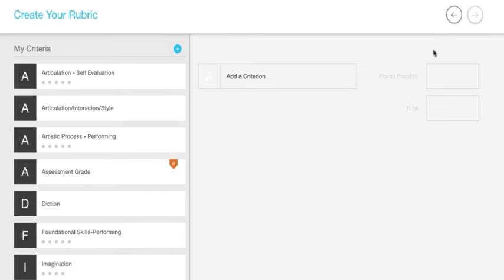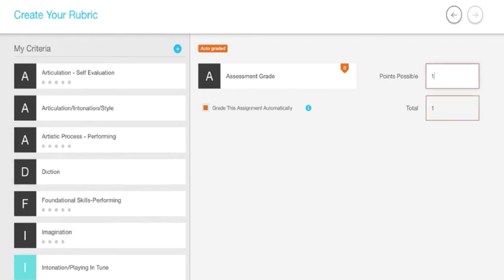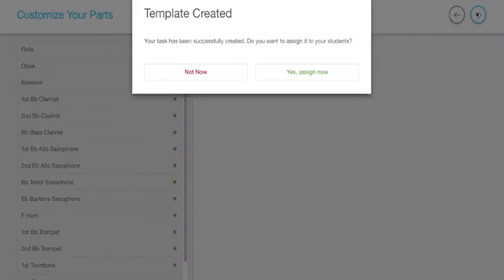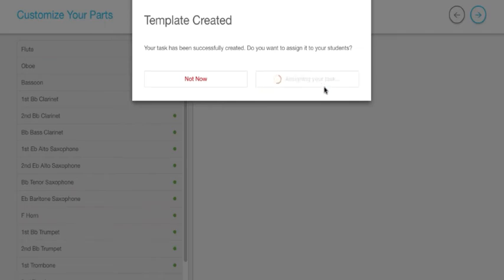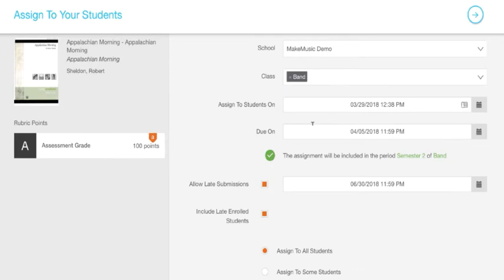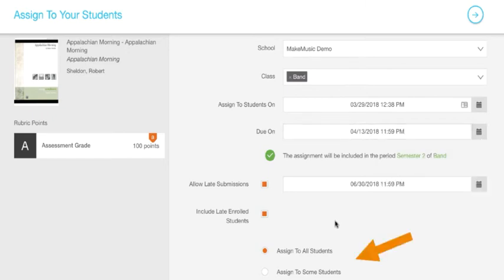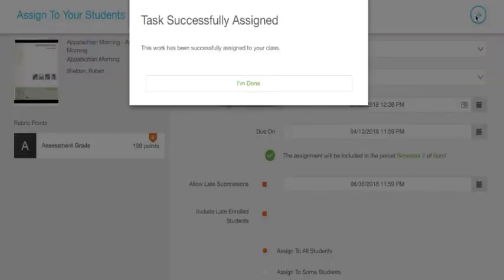In this screen, my criteria rubrics are all set for me. I'll use the assessment rubric, which is my red and green note technical score, put in my points, assign now, choose my date for the assignment to go out, my due date, any options with all students or some students, and that assignment is done.